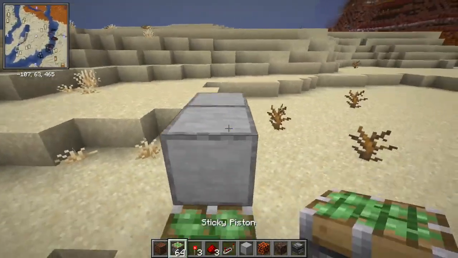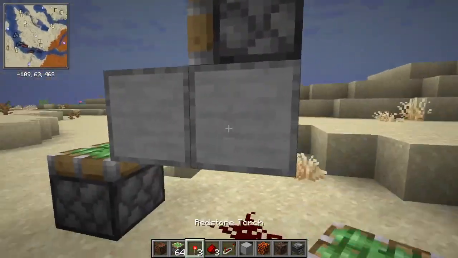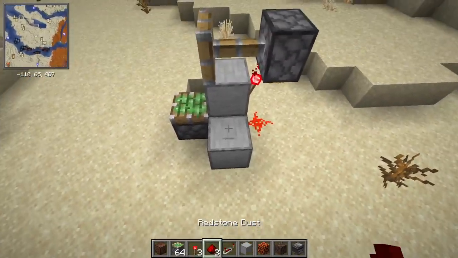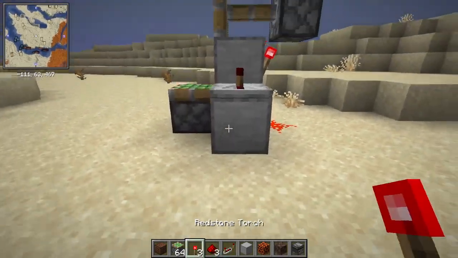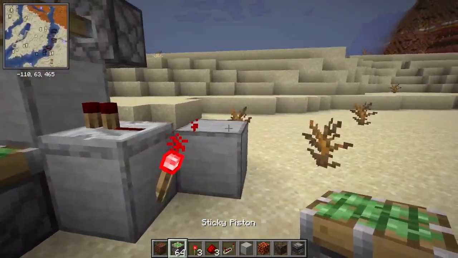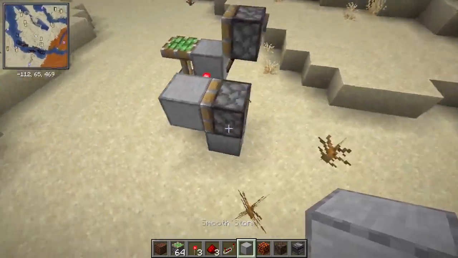Now a sticky piston up here. Swap the temporary block with a redstone torch. Our smooth stone, and a repeater, the redstone torch again. One block here, another sticky piston, and another block here.